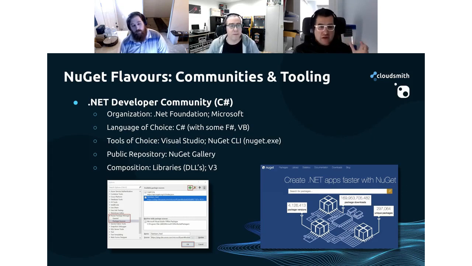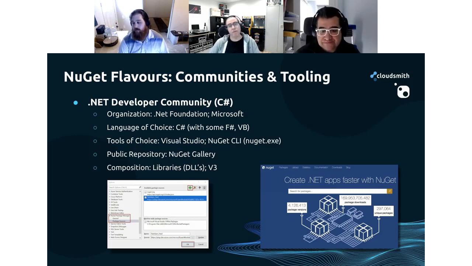The composition of these is largely libraries, so compiled code that other developers can use. They can quickly import that into Visual Studio, and then it's ready to go. They can just start using it from the repository and start using the IntelliSense and the functions right from that code built into Visual Studio. So very cool. That's the first group.